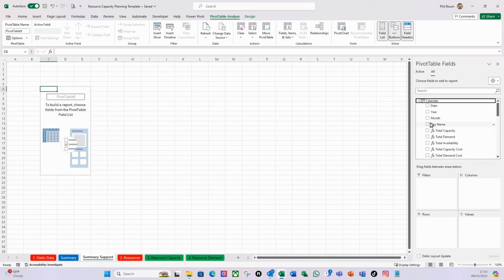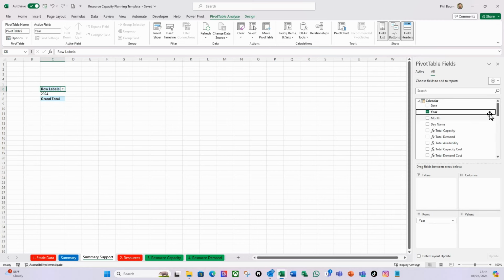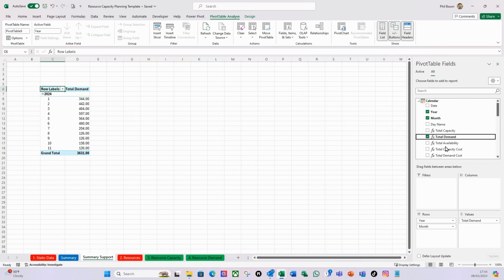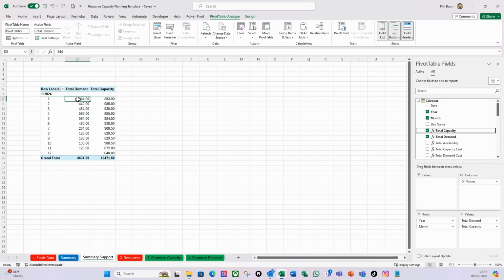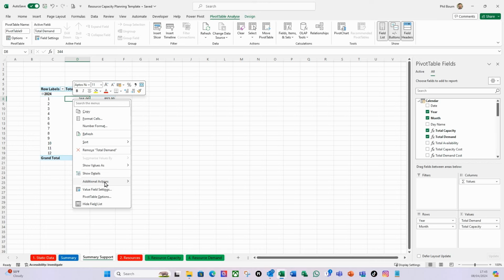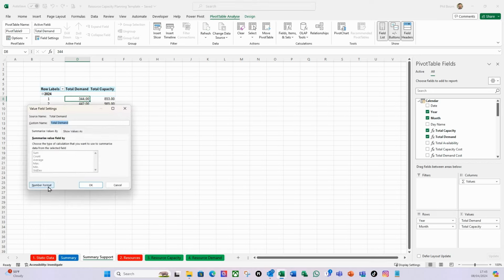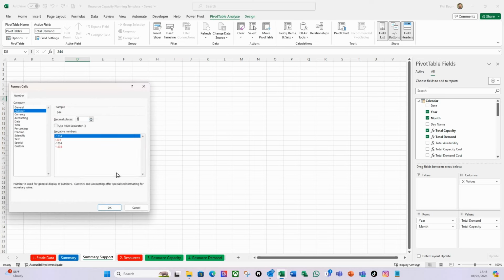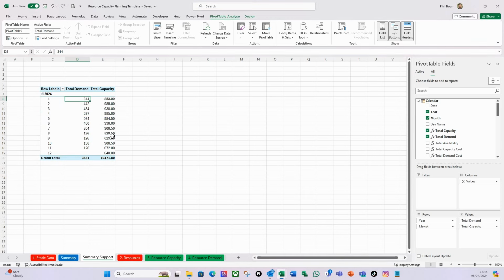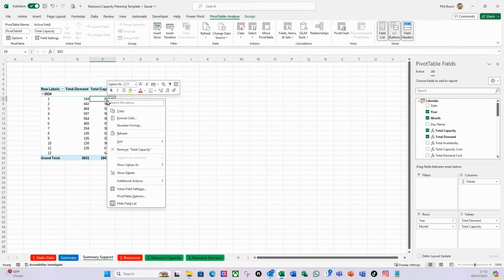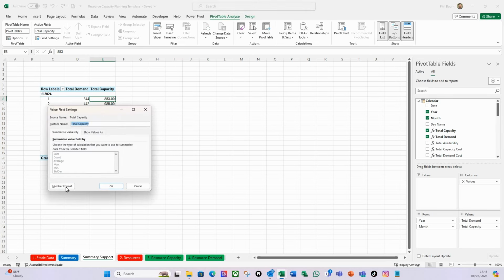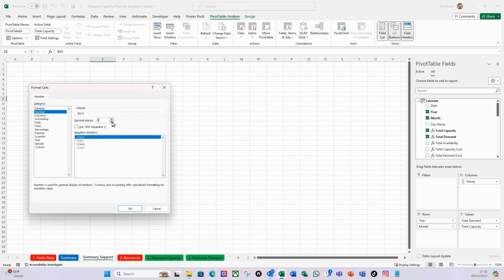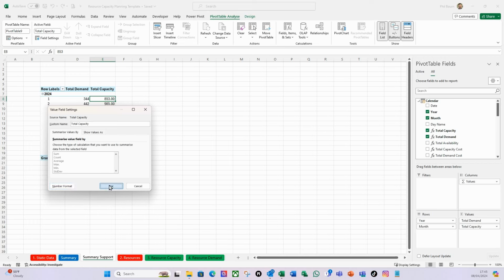So what I'm going to select here is, if I go to the calendar and expand it, I take the year and drop that into rows. I then take the month and drop that into rows. I then take our total demand here and drop that down into values, and I take the total capacity and drop that below demand, like so. I'm then going to right click within the pivot table and go to value field settings. I just want to change that number format to be a number, no decimal places, and click OK. Then click OK again. Then I'm going to select the capacity column, right click on that, value field settings, number format, select number, and no decimal places, like so, and click OK.